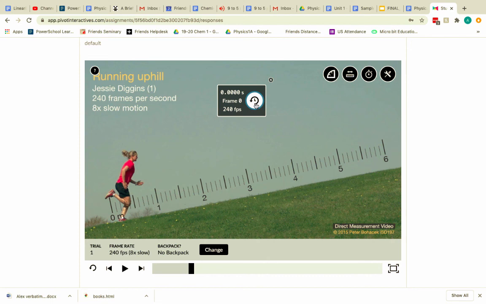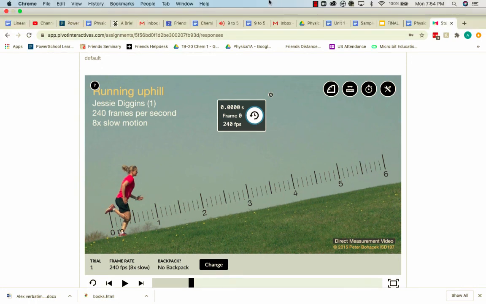Now, once you've decided on a 0 for time, you don't want to move that 0. You don't want to keep re-clicking that button, but it can be useful to click it once. Okay, that's all. See you later.